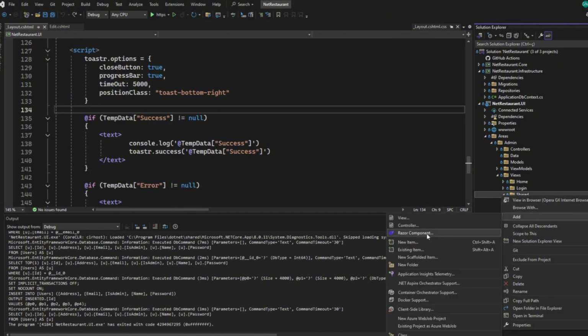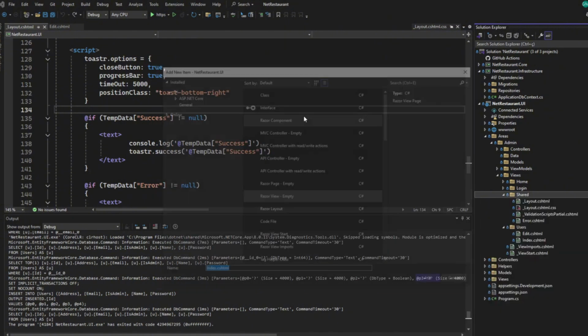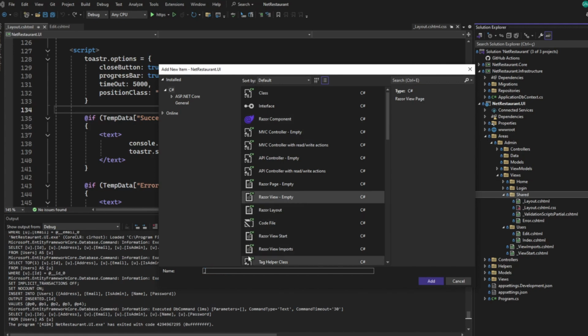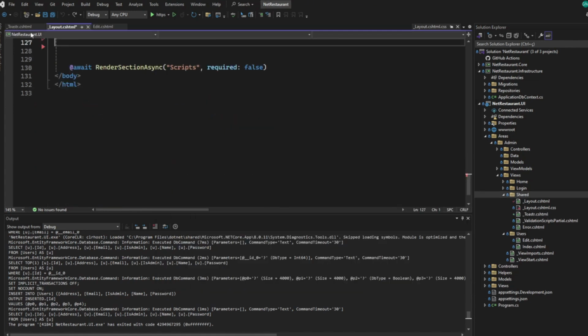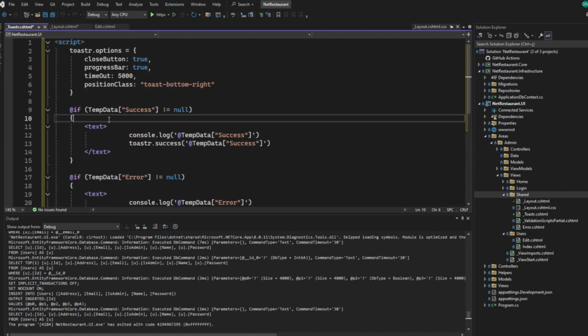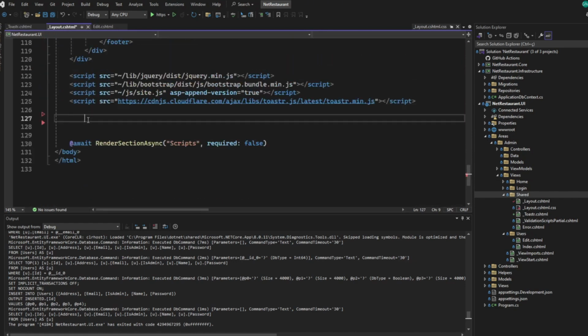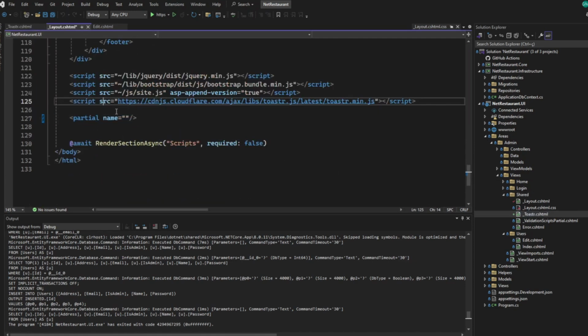Let's create a new view here in shared. Let's say it is empty. Let's say toaster. Copy this script, place it here, and now you can call partial and the name of the partial, that is toaster. And that's it. If you test, you'll see that it will be working in the same way.